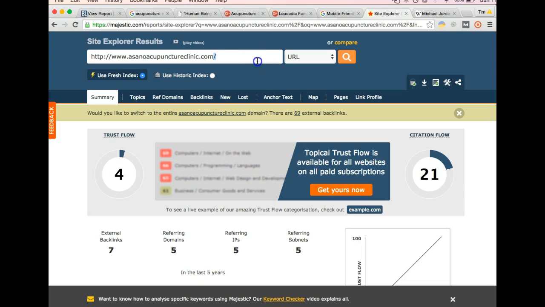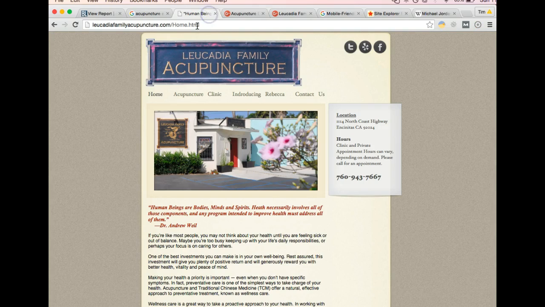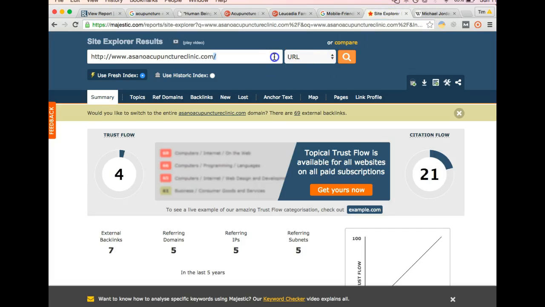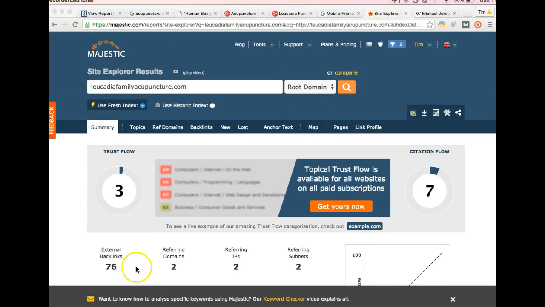And then if we take the URL of your site, copy that, paste it into the same test, you can see that Leucadia Family Acupuncture has 2 referring domains. So since Asano has more referring domains, Google sees that as more votes for their website, and for that reason, they've got one of the top spots in the organic search results.